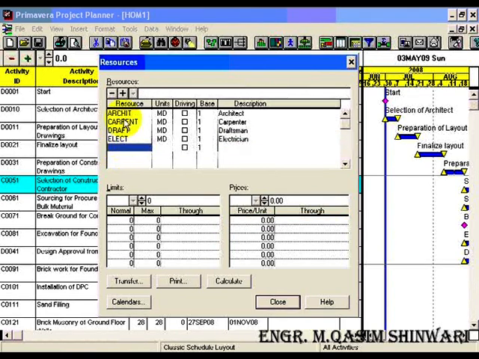Let me add the next resource, which is gardener, GARDNR. It is also member per day, and here we will write the description as gardener. The gardener normal limit is 1 and maximum is 2, and their unit price is 450 rupees.